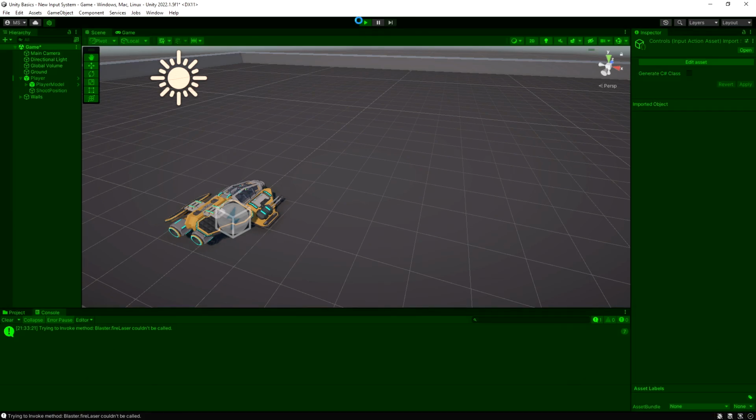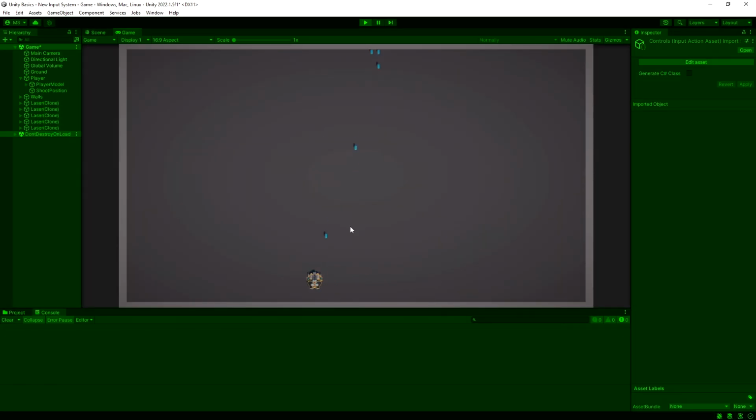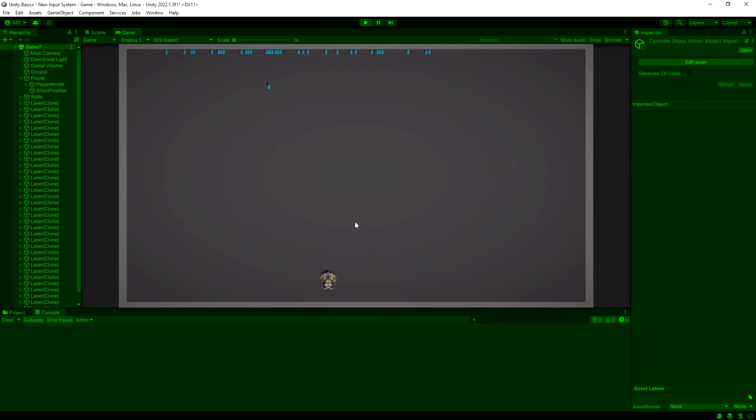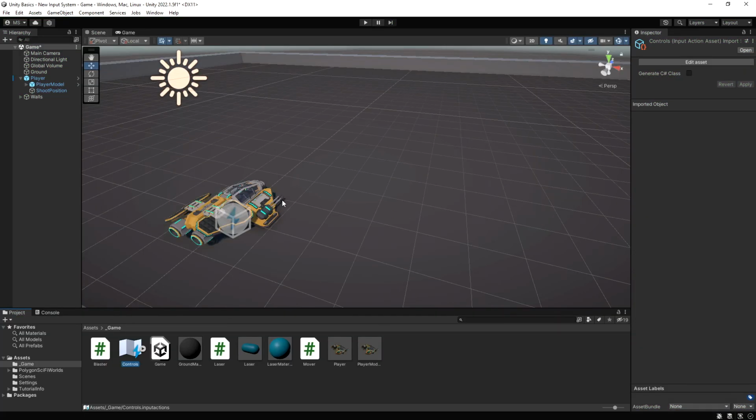Okay, so let's run the game again. And now I'm holding down the button and it's shooting. I let go, it stops shooting. I grab the gamepad, pressing A, same thing. And then spacebar. Okay, so that just barely touched the surface of how the new input system works.